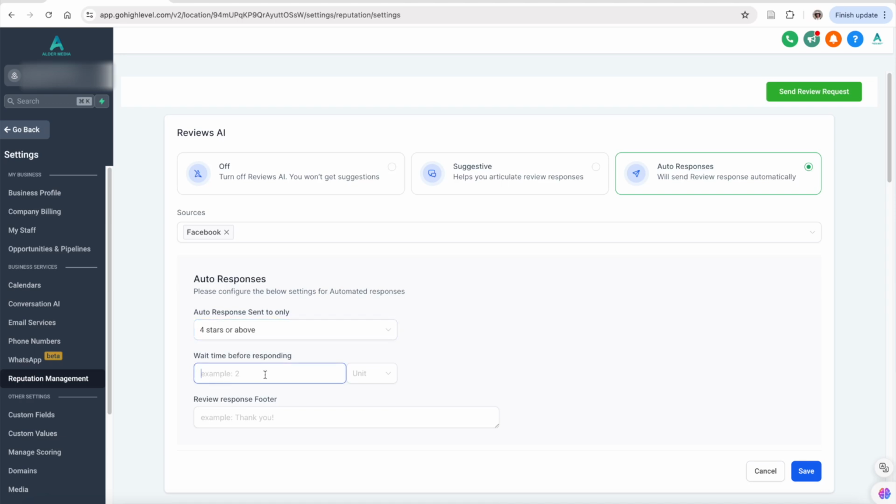You can set the wait time, maybe 2 minutes, that's great. And you can even set a footer. And these auto responses are based off of the conversation AI configurations in the settings here, but it's just going to respond as a professional business. And the reason why this is powerful is because it's not just gonna say thank you every time. It's actually gonna generate a unique thing based on what they're saying, right?